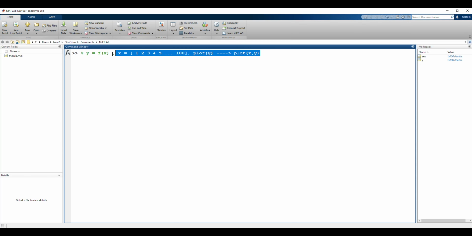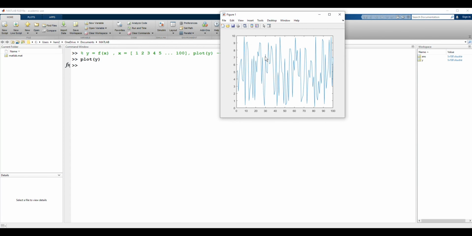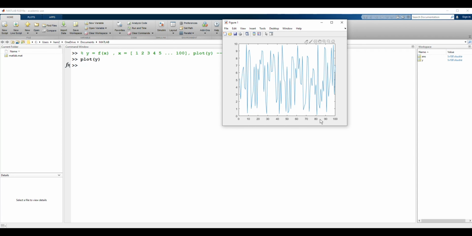So let's try this. Let's just say plot y. To show the plots or to have some graphs plotted, you have to use the function plot. So plot y, just like this. When we do that, we have this figure here. This is the x-axis and this is the y-axis, right? There are no labels yet.